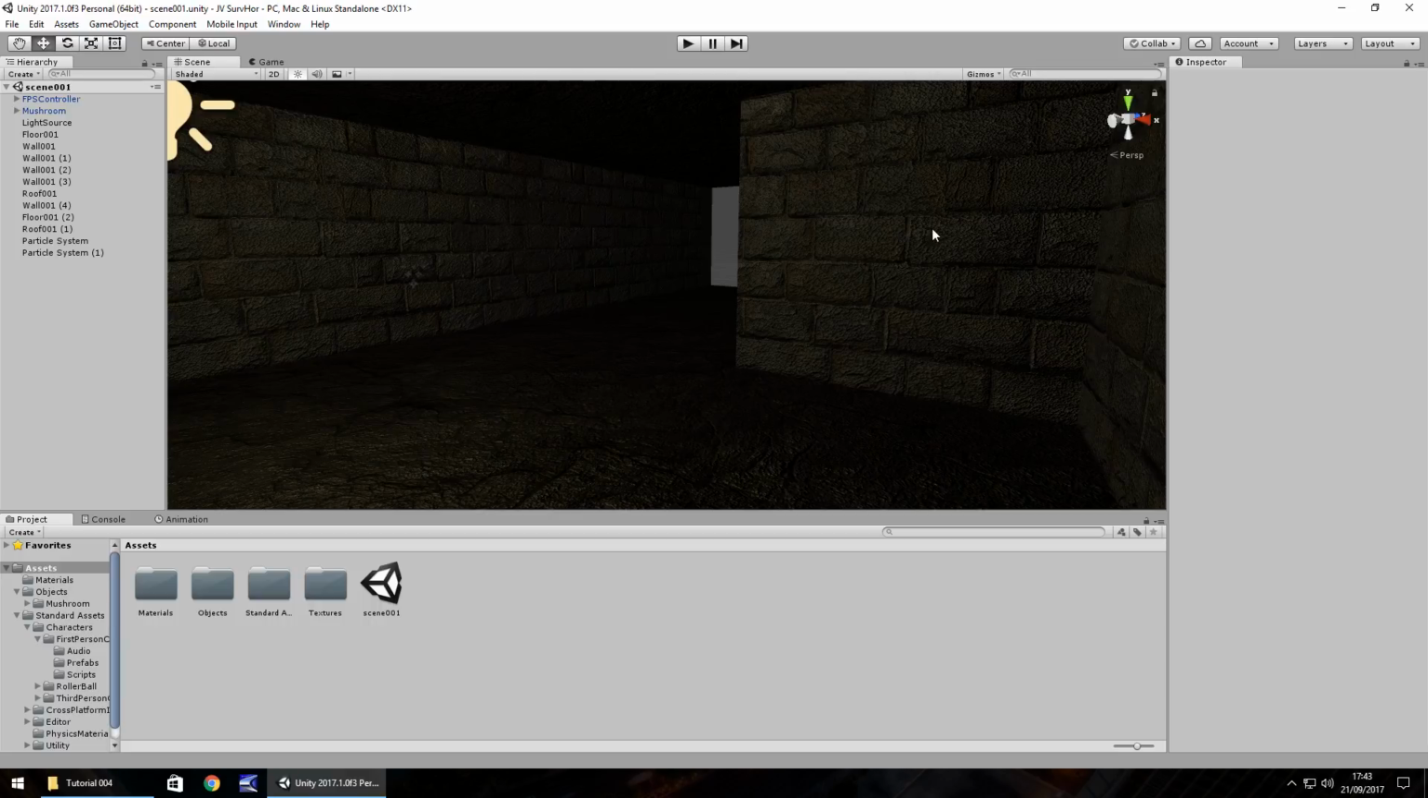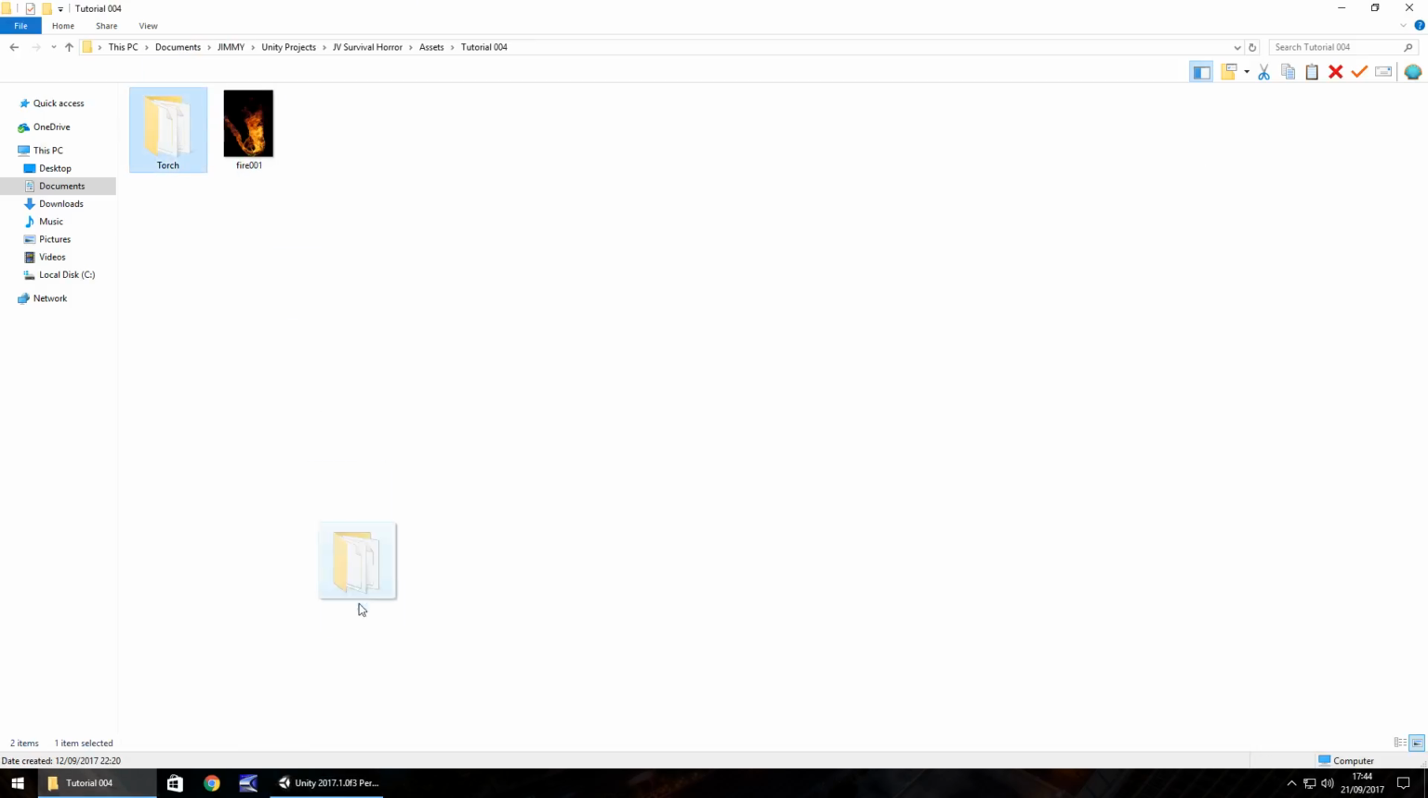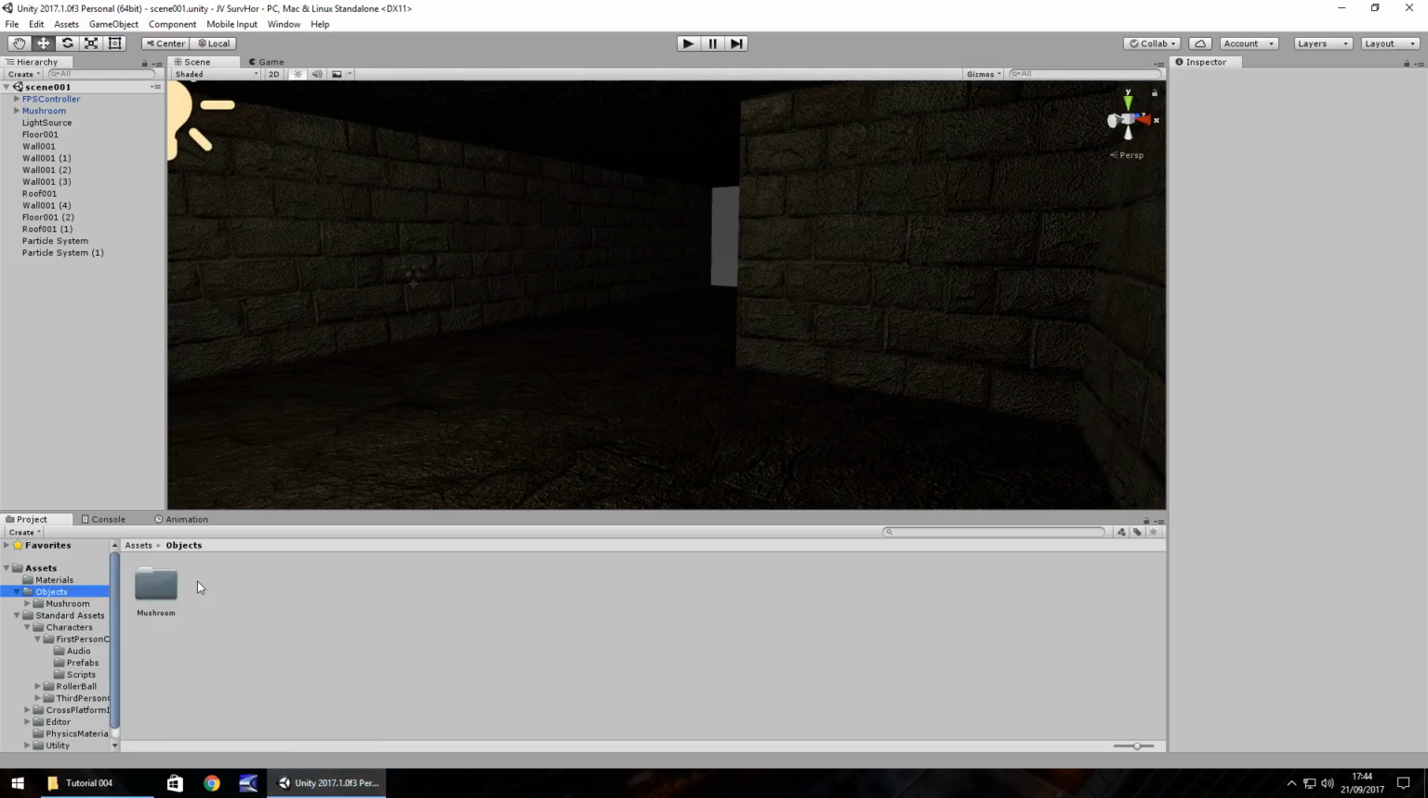So we're going to create a torch holder on the wall which will have a flame, and that flame is going to animate via a particle system, but we're also going to have some lighting in there which we are going to animate ourselves. So firstly, let's bring in the torch that we're going to use on the wall, much in the same way as we did with the mushroom in the first episode, or second episode I think it was. If we go to objects and bring in this torch, drag and drop the entire folder into the objects folder.